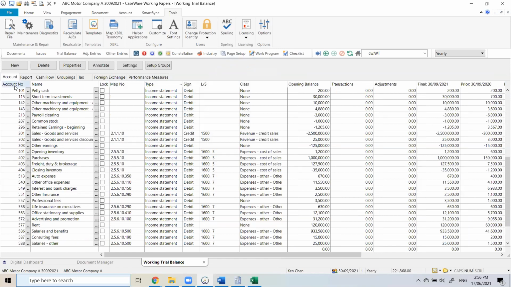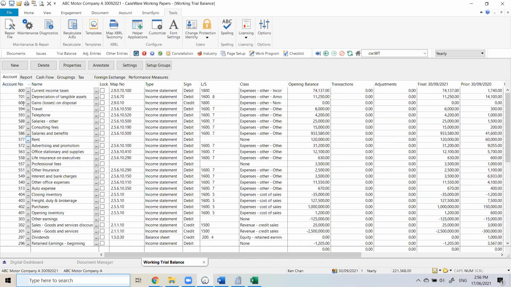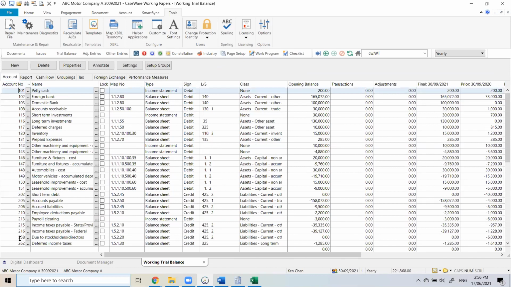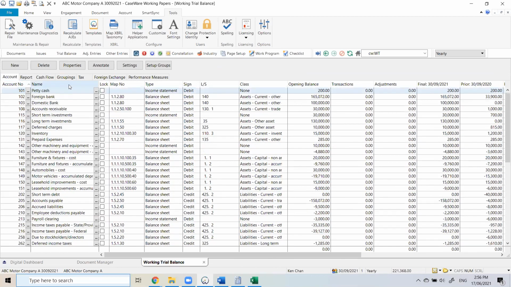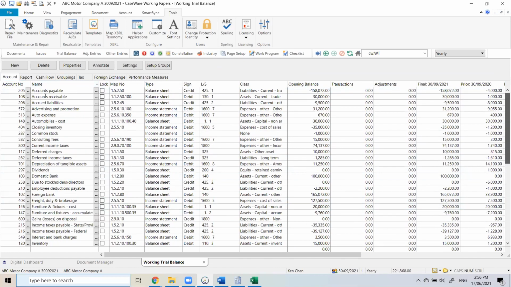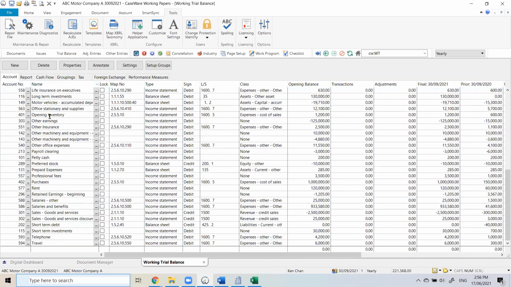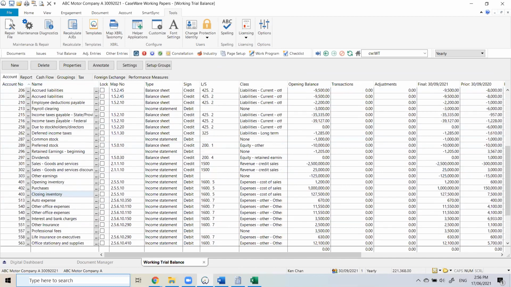Okay, so I can also sort in order. So if I want to sort by account number, you can see it starts at 101, goes all the way down to 800. I can sort by name in alphabetical order. So it starts with A at the top and then heads all the way down to Z in alphabetical order. Okay, that's how you can then quickly just review your trial balance.